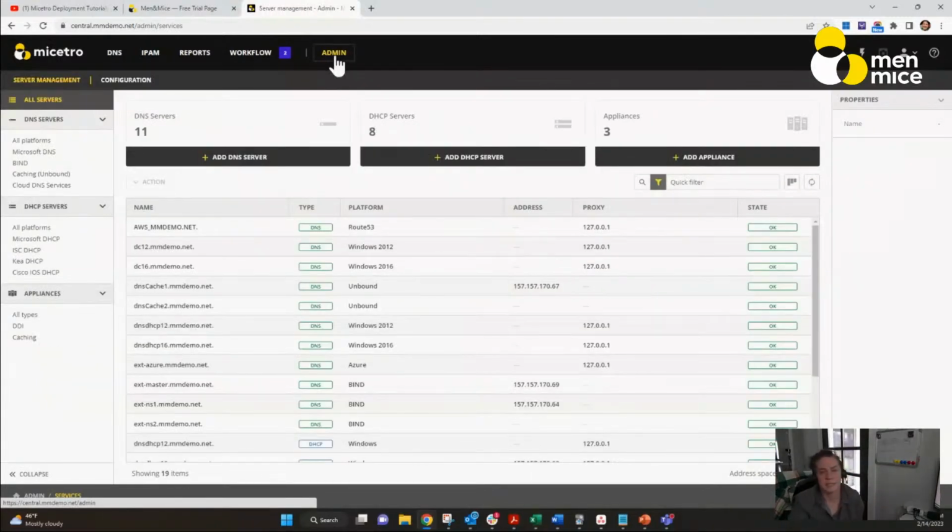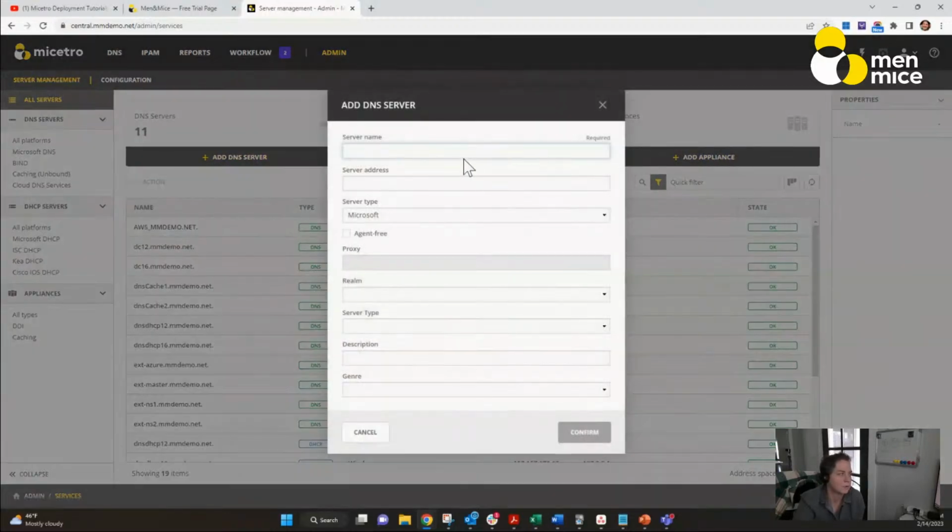And I'm going to start in the admin tab today, actually, under service management. So it's very easy to add a Microsoft server. This would be the same for adding a DHCP server. We just go to add DNS server. And then if our DNS lives on our domain controller, or maybe we have a separate DNS server, we would just add that here. We'll give it the FQDN. We'll give it, obviously, an IP address. And then select the service type, which would be Microsoft in this case.